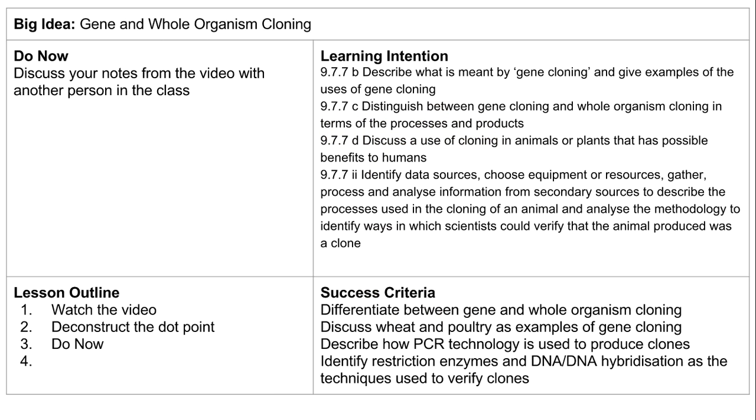In this video, we're going to be looking at cloning of both the gene and whole organisms. This is actually part of your assessment task, so make sure that you use some of these to help your understanding, but also use this as a platform to guide further research.